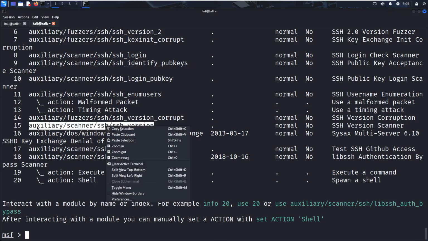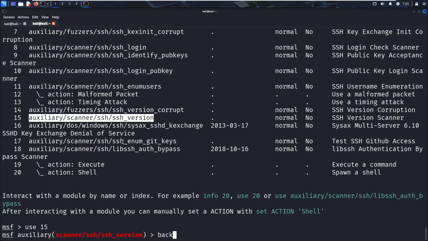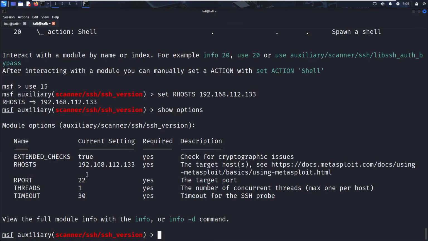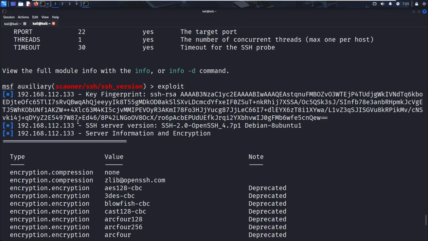Now let me copy this. What is the number here? Use 15. Okay, let me set rhost here. First of all, let me type show options for you. Yeah, rhost is set. Okay, let me type exploit. Now see what it's saying. Oh, I can also see the values here. Oh, this is a vulnerable machine, right? So here we can see the version. This is the SSH version.